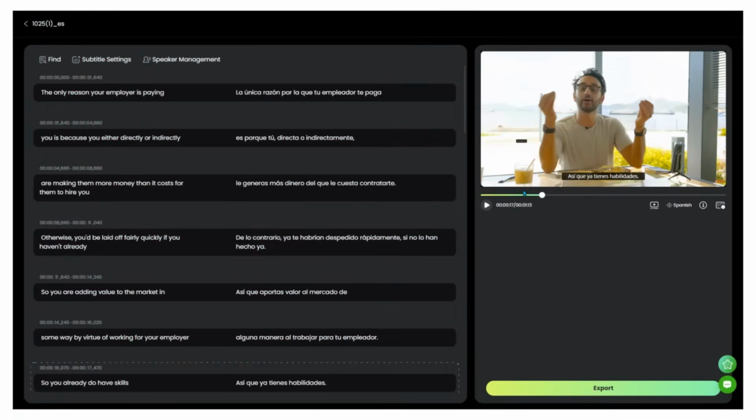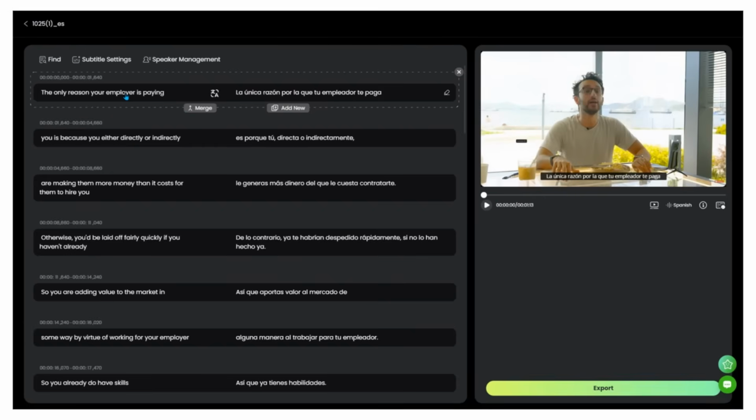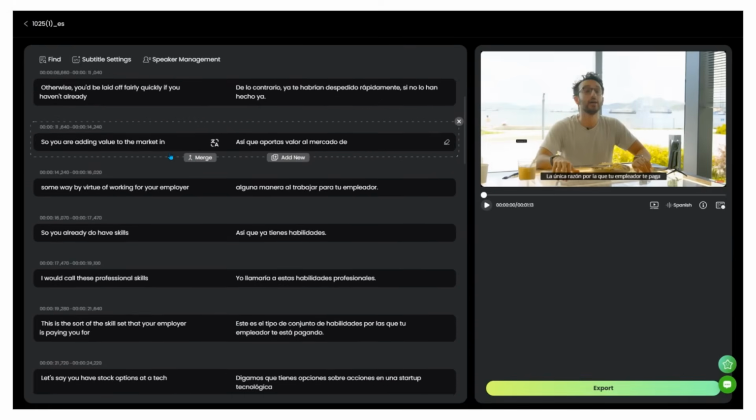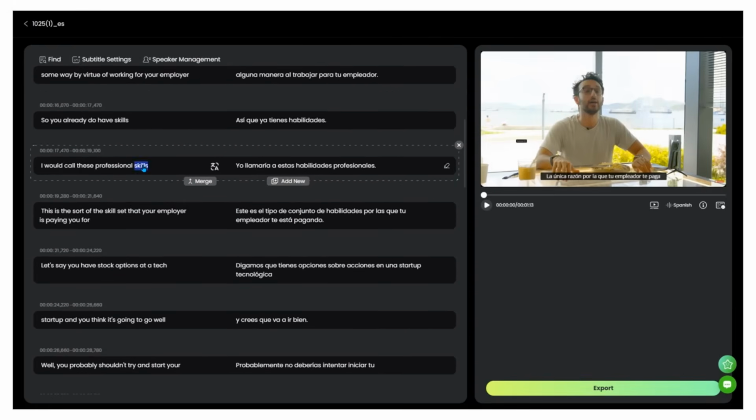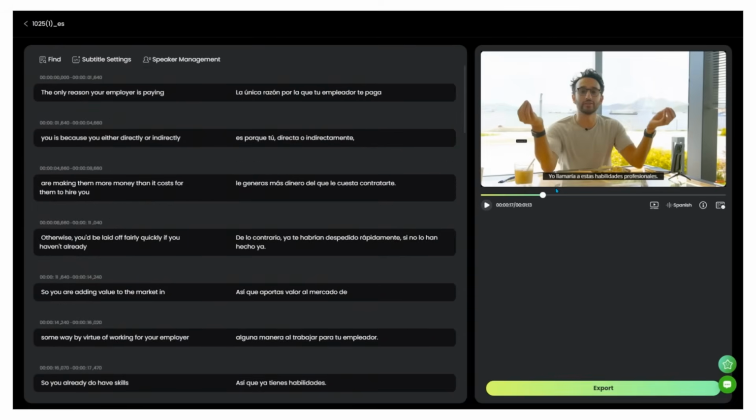When the translation process is complete, RecCloud shows you this preview screen. Here you can review every line of text side by side, the original dialogue on the left and the translated version on the right. You can scroll through the timeline, make quick corrections, or adjust subtitle timing if needed. As the video plays, you'll see how each translated line appears perfectly in sync with the speaker's voice.